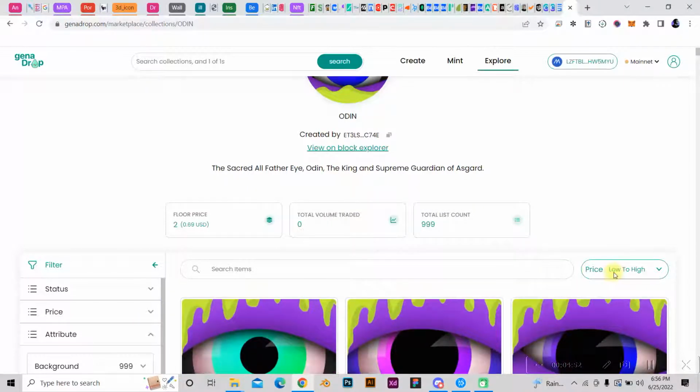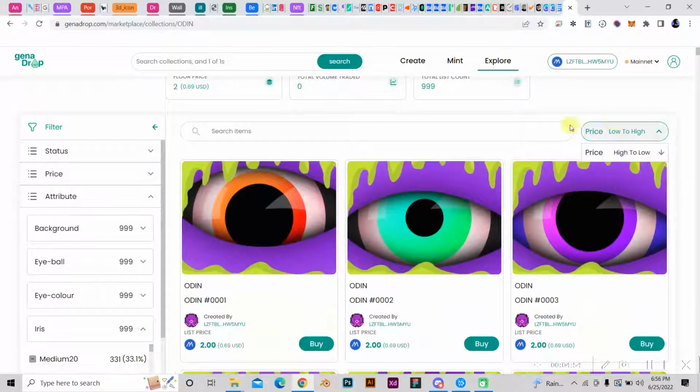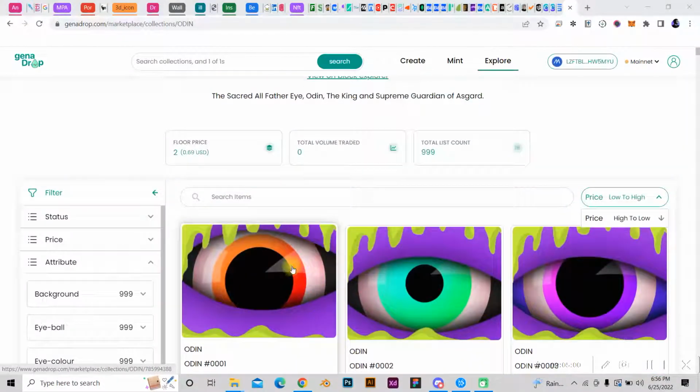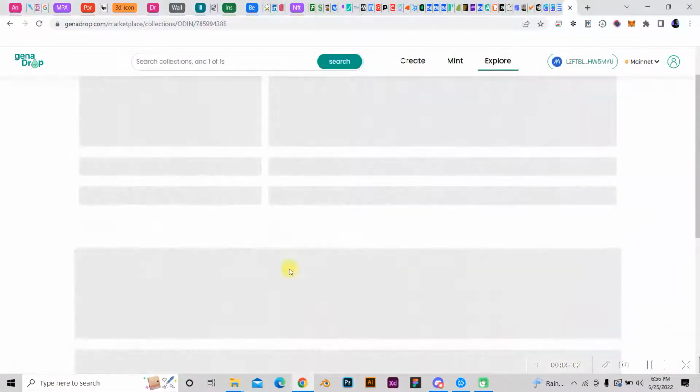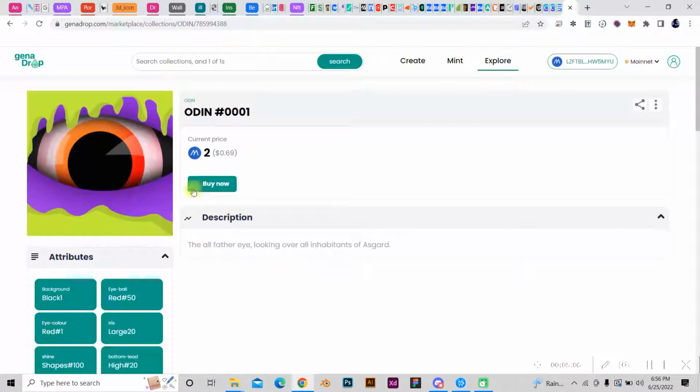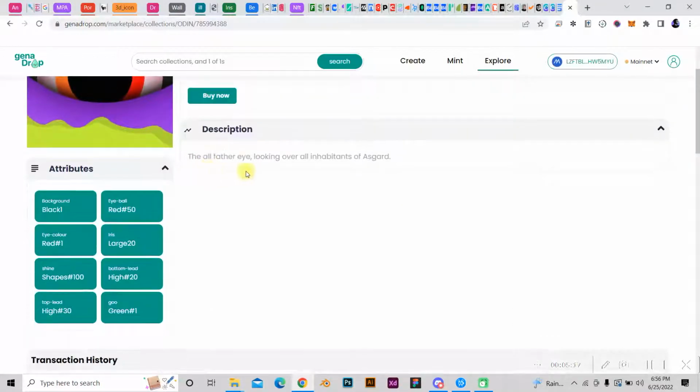Also, you can set your filter to high to low or low to high. Okay, let's click on this particular NFT. Okay, on this NFT details page, we can click on buy now to buy this NFT at 2 algo, and this is the description.